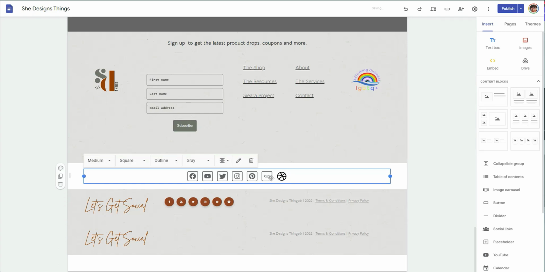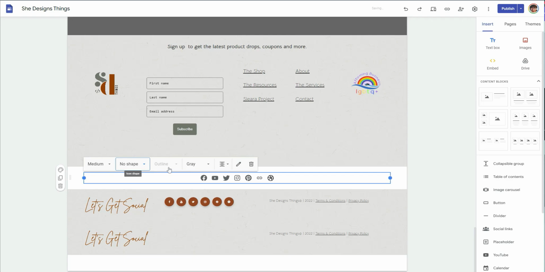And there you have it. Now I have the Dribbble icon. So let's make the others match by selecting no shape, changing the colors to black. And then where I had the messenger icon, I'm actually going to go and look for that too inside of here. So messenger.